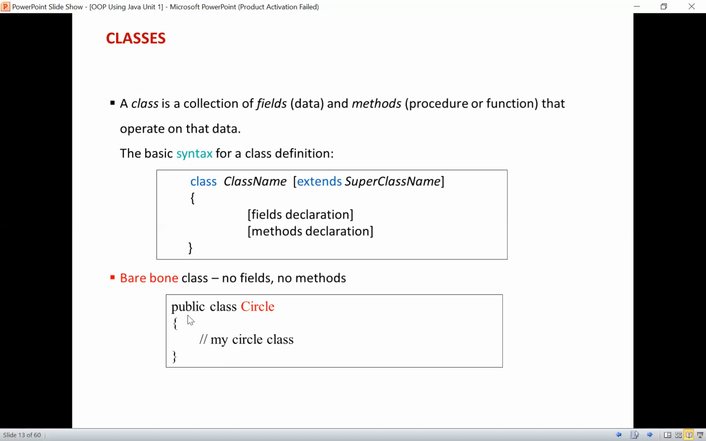If you observe over here, I have defined this class and the class name, and I haven't specified any method or any variable declaration in this class. Then this class is said to be a bare bone class. A bare bone class is nothing but a class consisting of no fields and no methods.